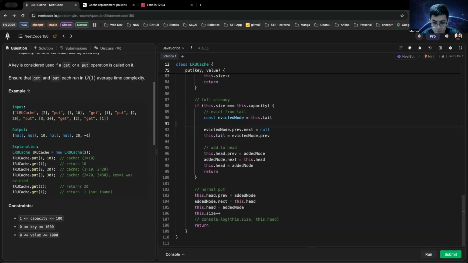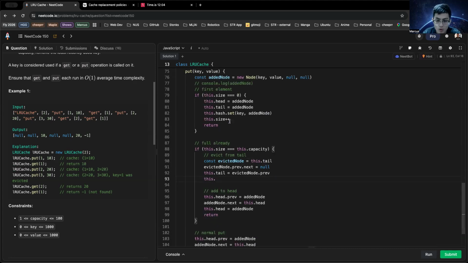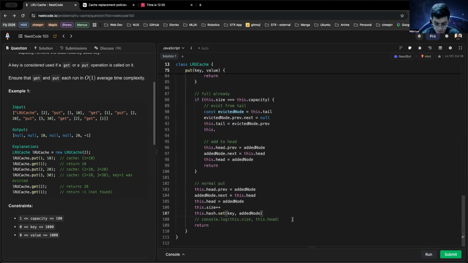Okay. Then I do this dot. Oh, oh my god, I never update the hash set. Okay, this dot hash dot set dot remove p, not p. I need to remove the evicted node dot p.